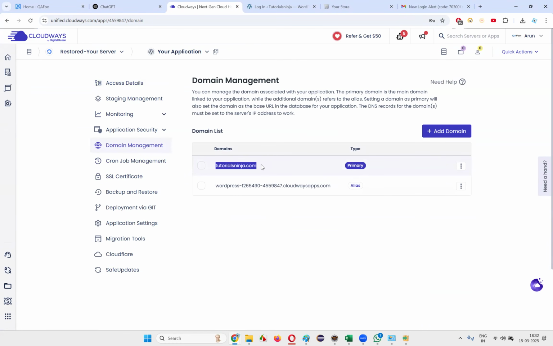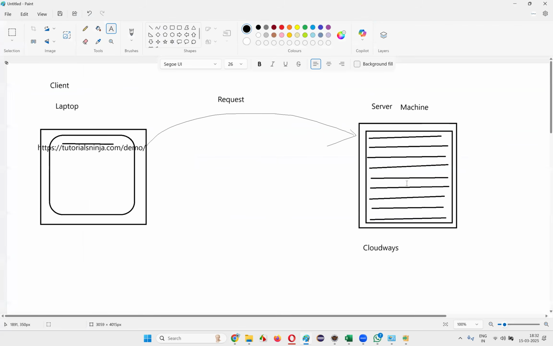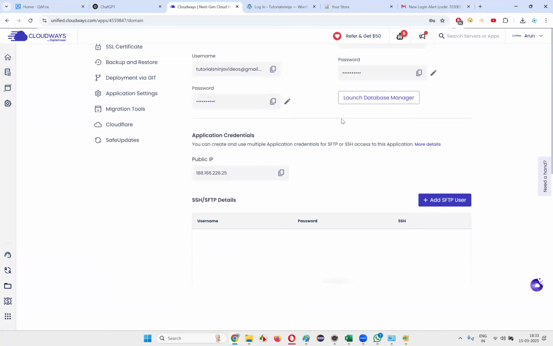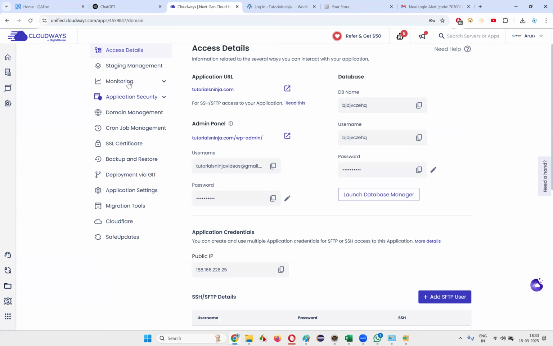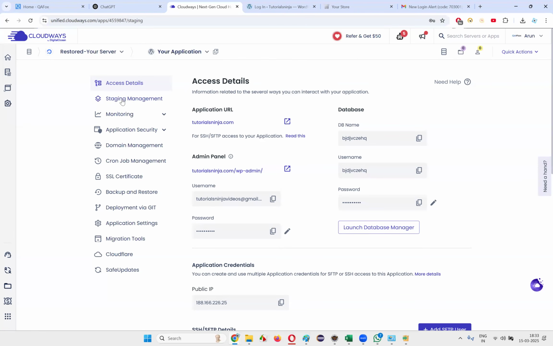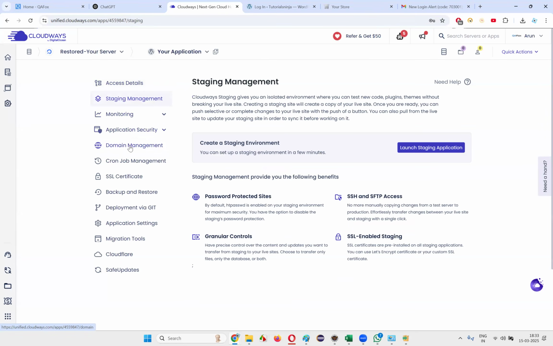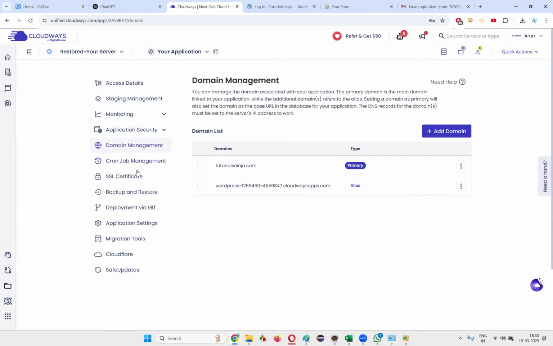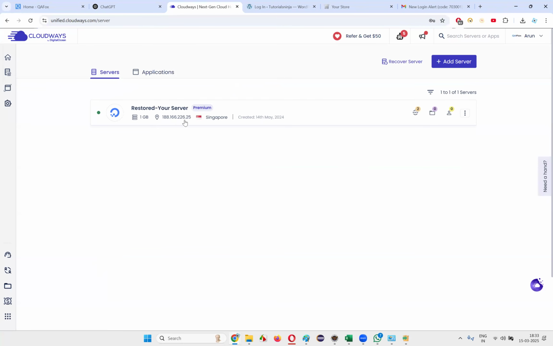For the code that is hosted here on my server machine, there will be an IP address, right? You can already see the IP address here, in the access details. Earlier, in domain management, some IP address was there. Somewhere if I go here, all servers or something, here you see some IP address is there.